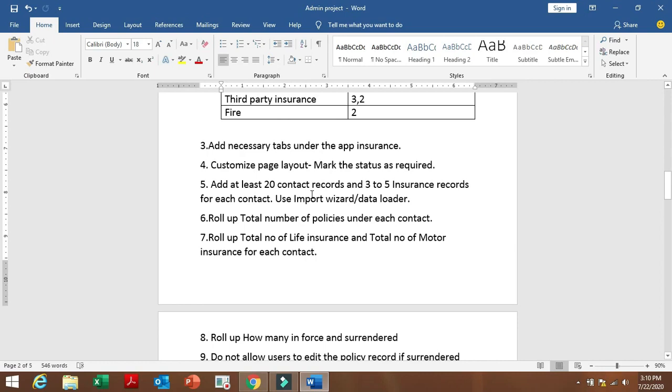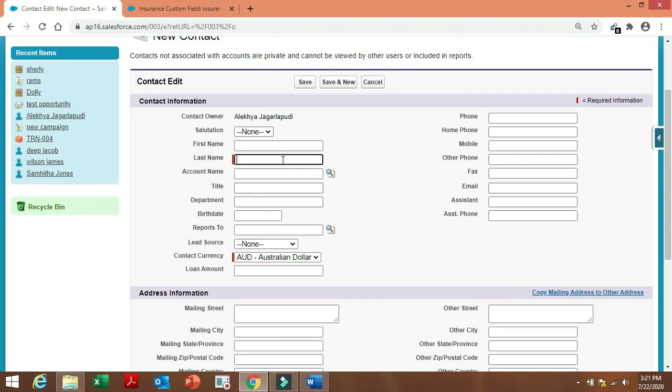Up to the fourth one we are done now. Next we'll move on to data import. I'll do this using the import wizard.